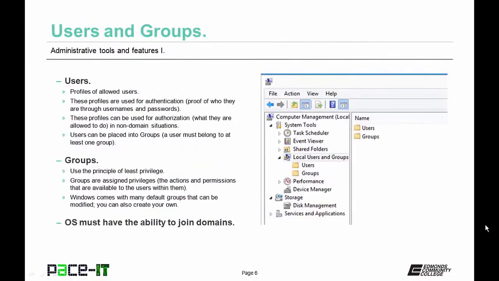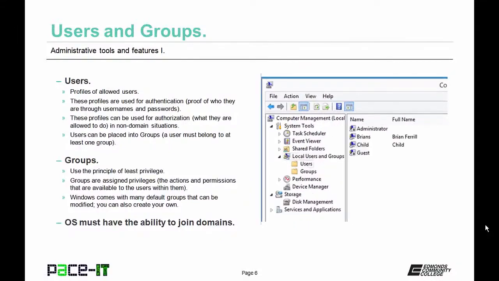Now let's discuss users and groups. Users are the profiles of people who are allowed to utilize the system. These profiles are used for authentication, that's proof of who the person is through the use of usernames and passwords. It can also be used for authorization, what that person is allowed to do, in non-domain situations. Now, users can be placed into groups, and a user must belong to at least one group.